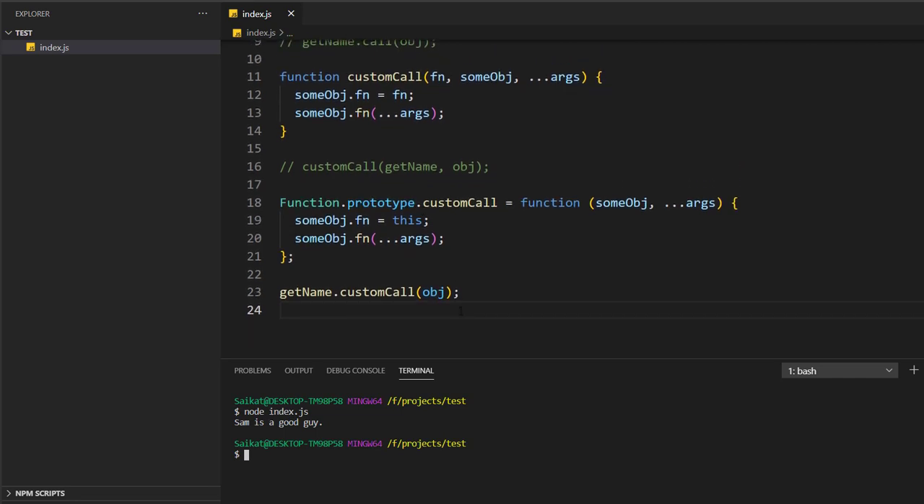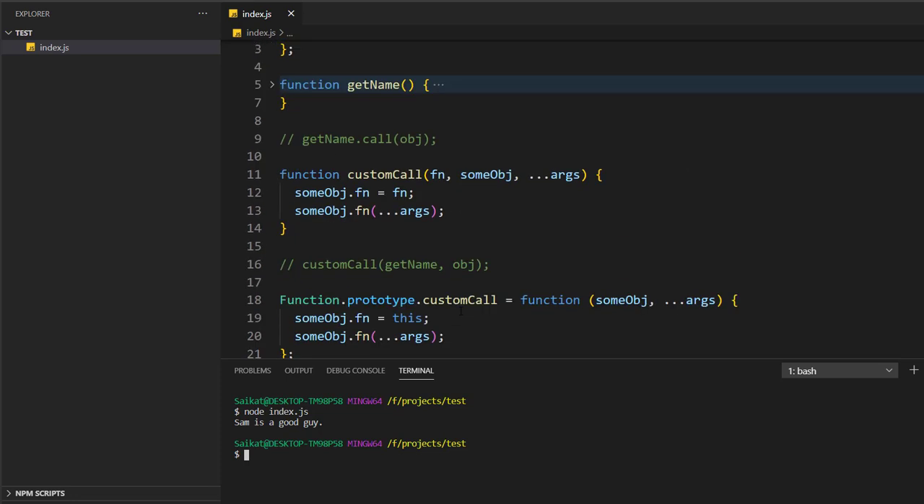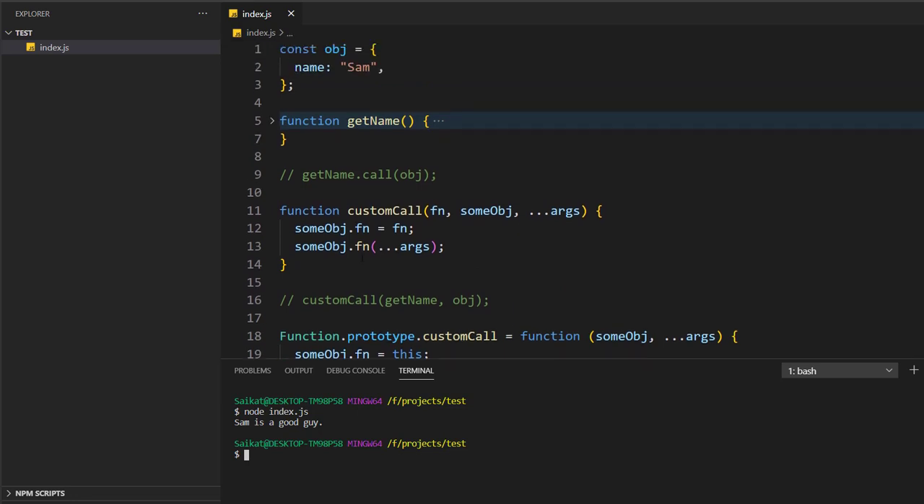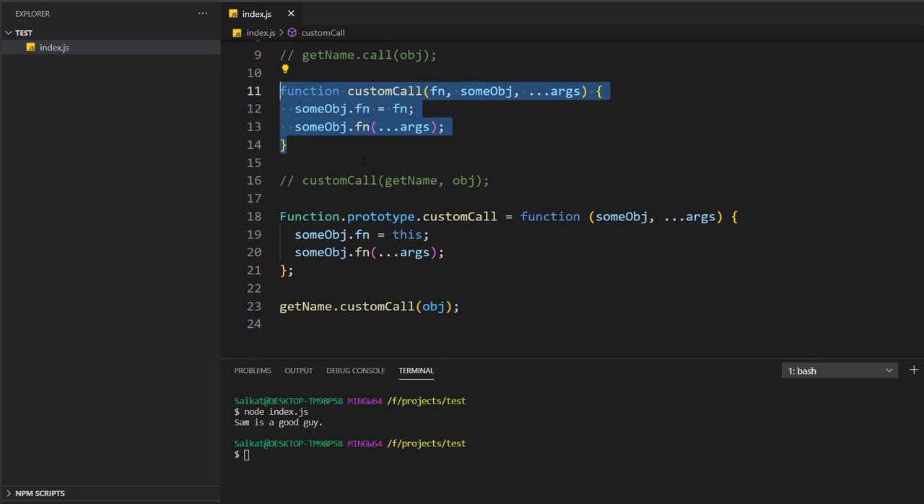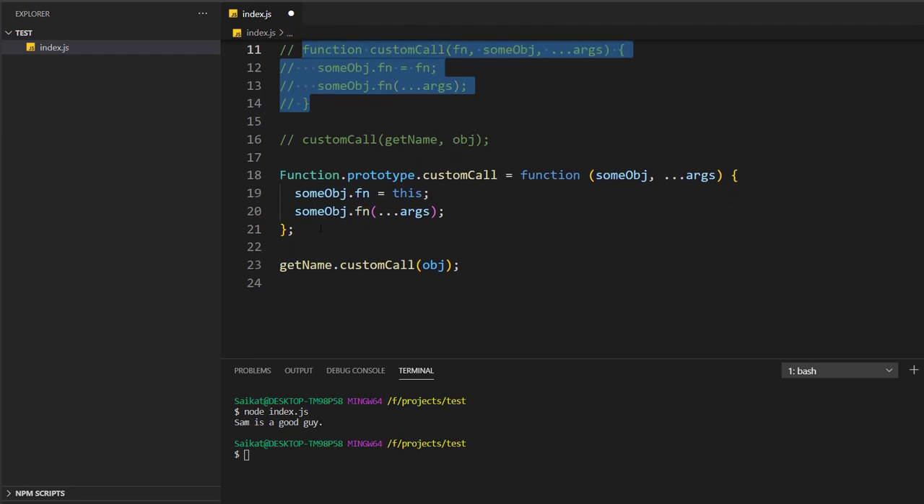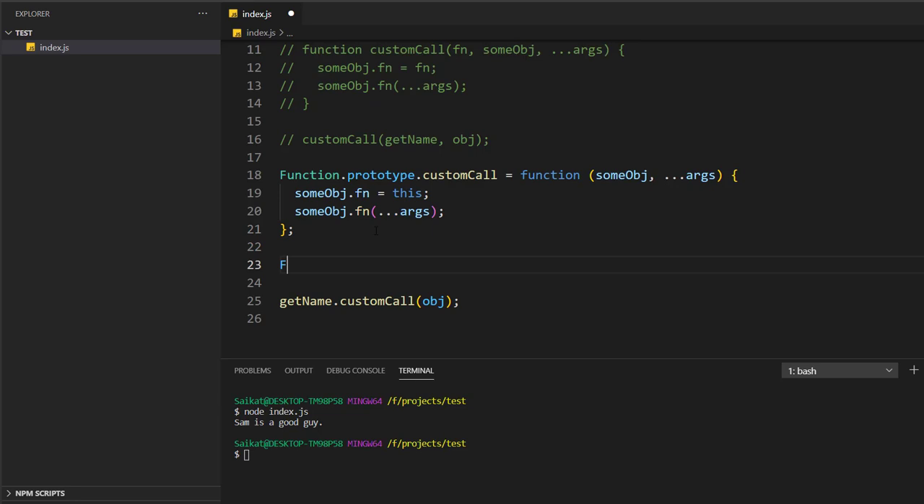So this is how the polyfill of call works internally. In a similar way, we'll see how the polyfill of bind works. I'll directly create it in this way rather than writing a separate function. So let's keep it here, and I'll be creating it like this: Function.prototype.customBind = function(someObj, ...args).